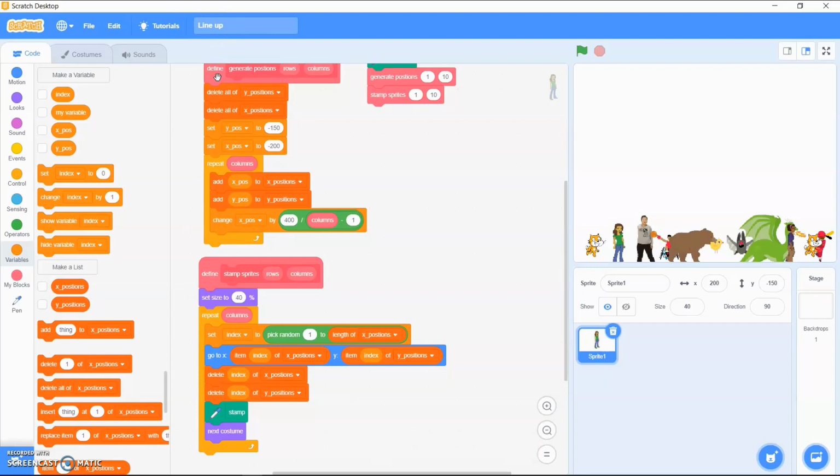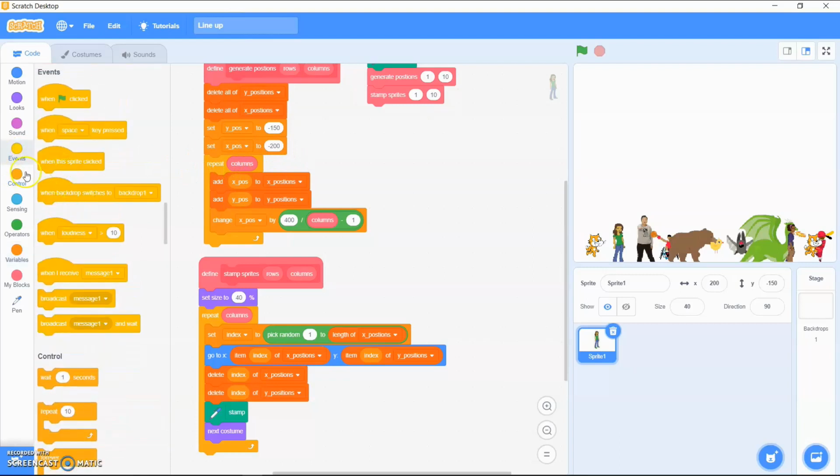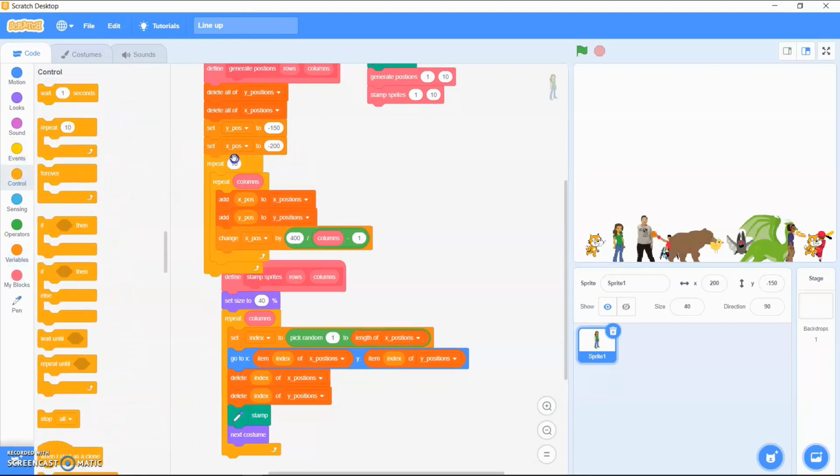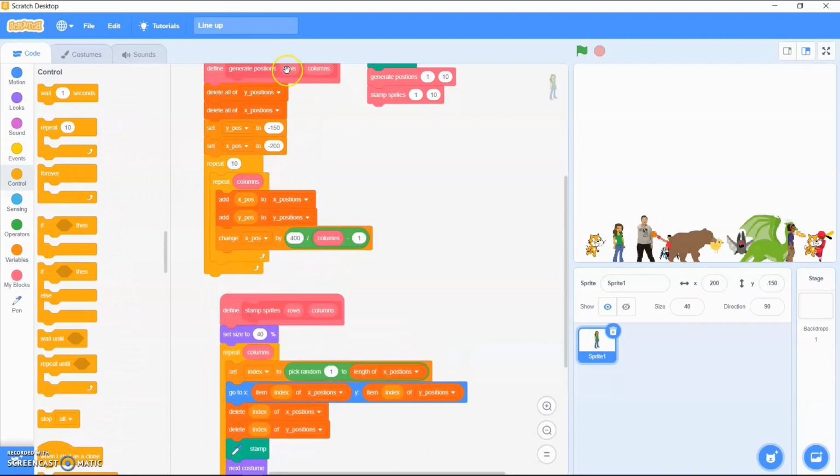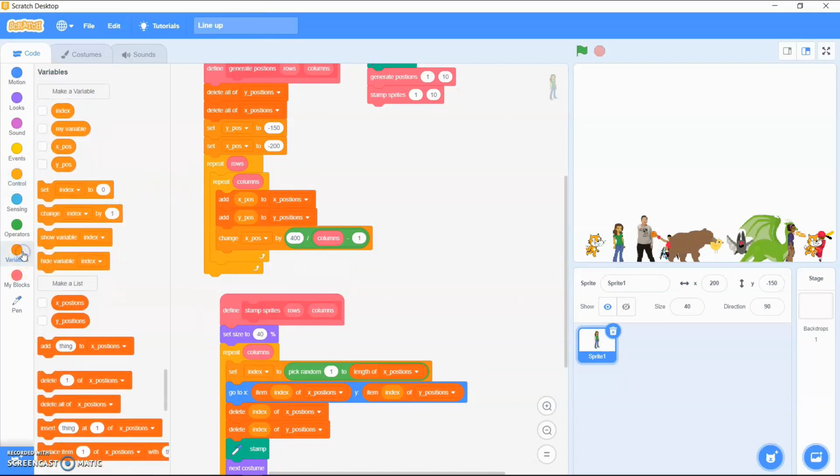And what you do is add another repeat loop that runs the number of times you give to the generate positions block as the rows input. Place the repeat loop into your script as shown right over here. So for this repeat loop, we go to control, we're going to have it like this, and instead of 10, it will be rows. Then we're going to go to variables, set X position to minus 200.